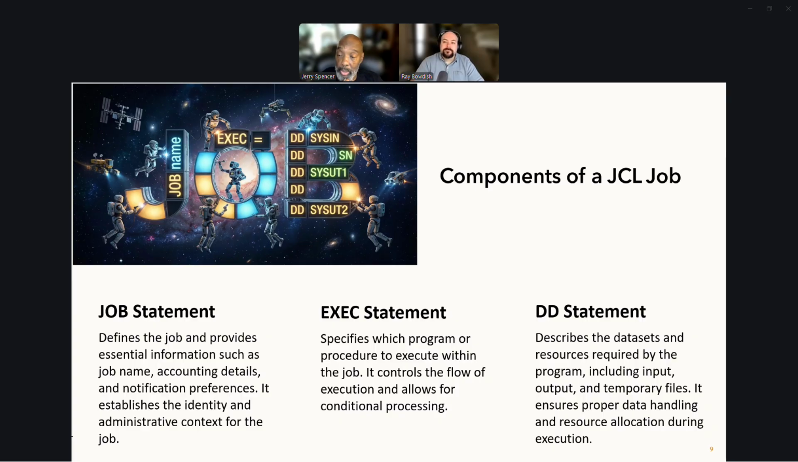Then you have execute cards. Notice I'm saying cards because I'm old and probably ancient at this point in time. When I first started, we actually had card decks, and you had physical cards that you would get key punch operators to key up for you. You take those cards, you give them to the system, and it would run your job. So now we call them statements, but they're still in my mind cards.